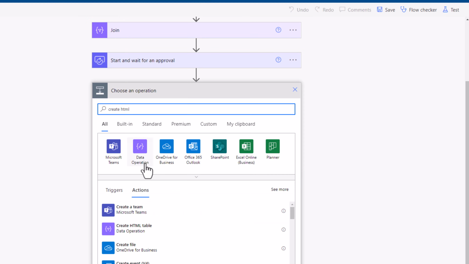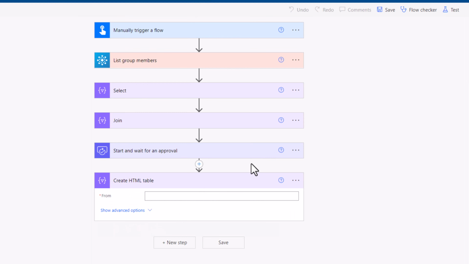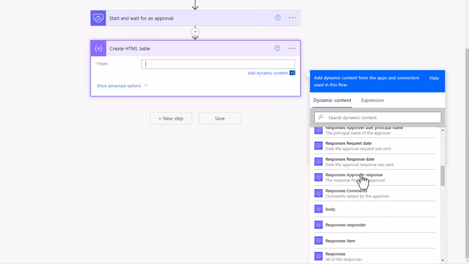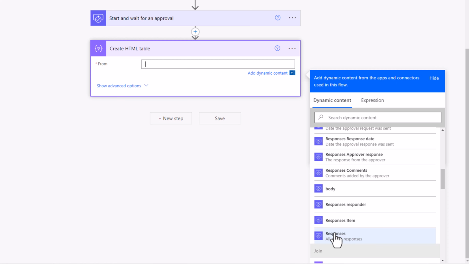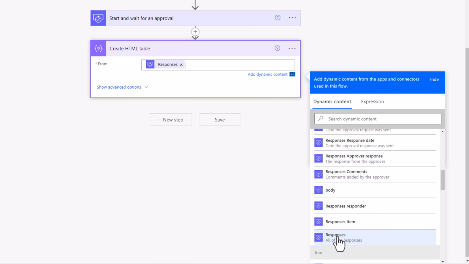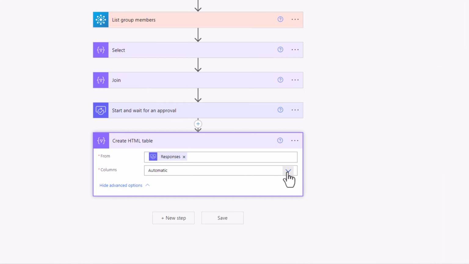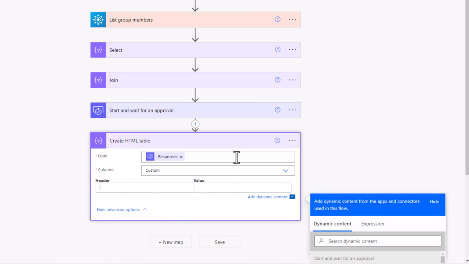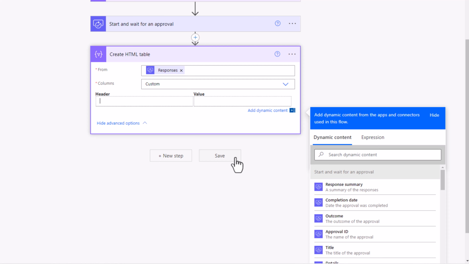I will leverage the Create HTML table action. The start and wait for an approval action has this array property that's called responses. So I will select this. Now this will create a table. However, I would like to define the columns in a custom manner. And these are those same key value pairs, very similar to that select data operation action.